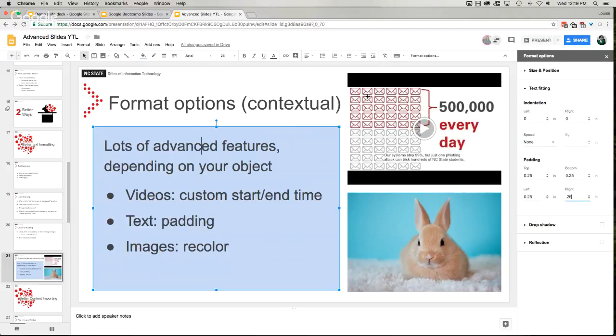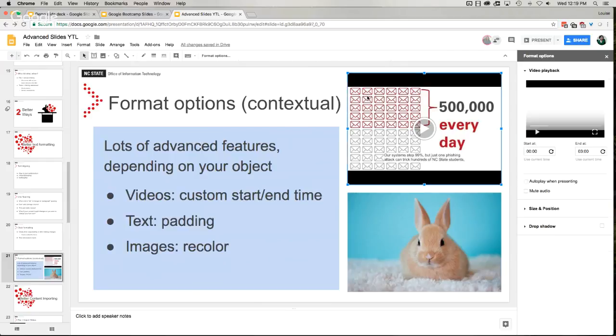So I'm going to show just what these format options look like for a few other types of content. So if I select a video, I've got format options open already. They recently added this video playback start and end times, which I think is fantastic. So if you've got a 10-minute video on YouTube, but you just want to show a small section, you can put in a start and end time. You're not having to try to download the video and recut it and upload it and do all that stuff.